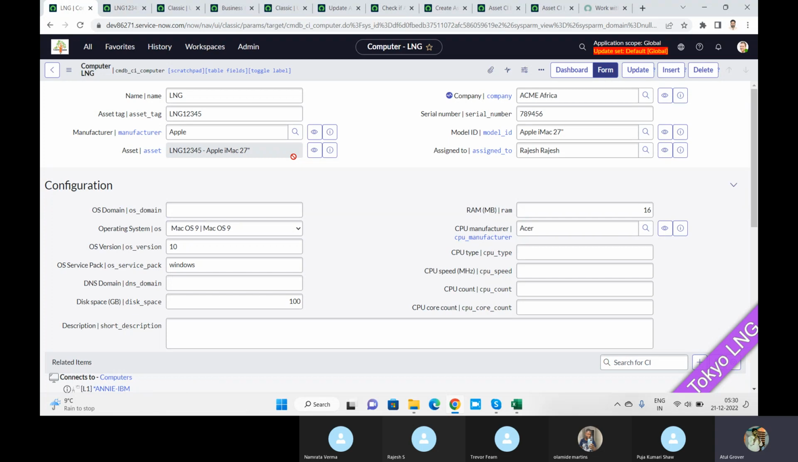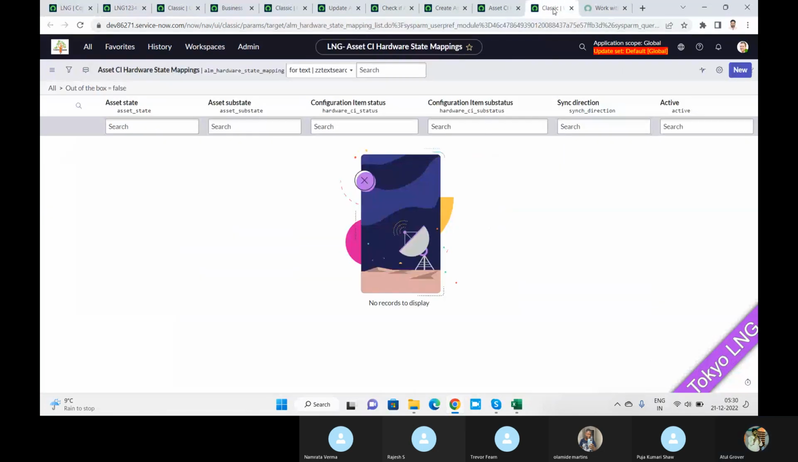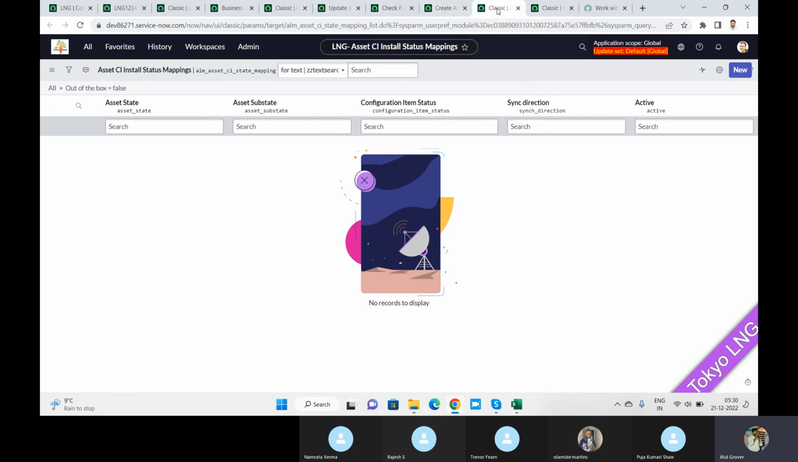Now the second mapping table is called the state mapping. It is really confusing. There are two things. One is called the state mapping, and there is one more thing called the status mapping. Again, now Rajesh has a question. Atul, what is the difference between status and state? What is the change state? Assess. What is the change status? Assess. And what is the difference?